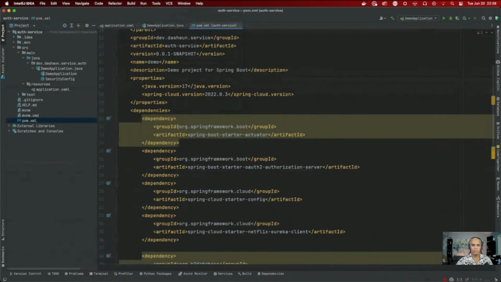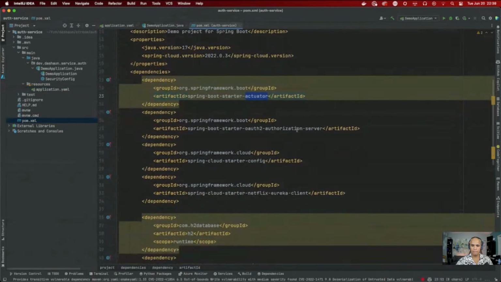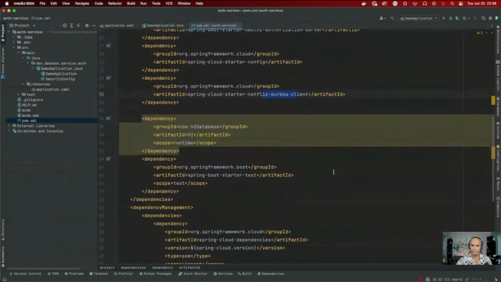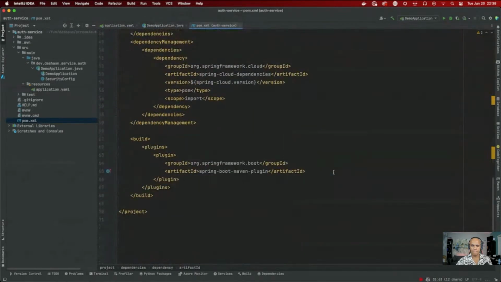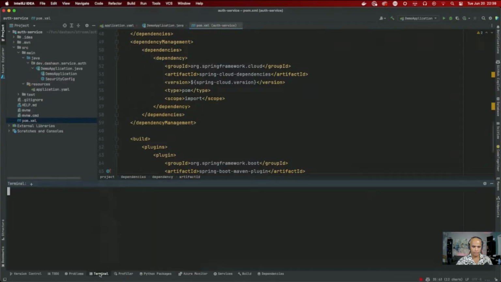Did we register the auth service? We have the actuator. We have the auth server. We have config and client. Is there anything else that we needed? I don't think so at the moment. So let's start that up. And run.